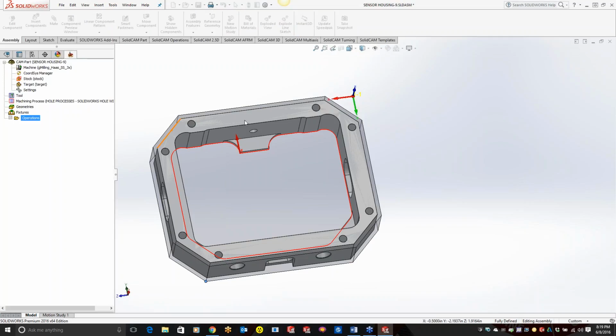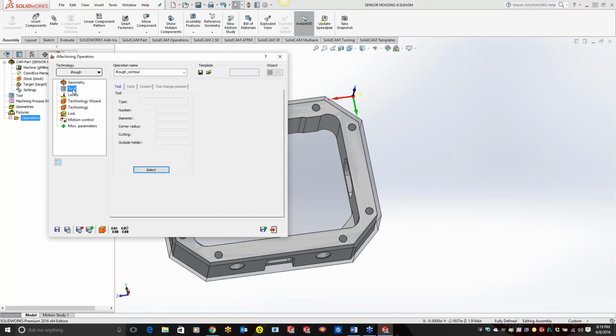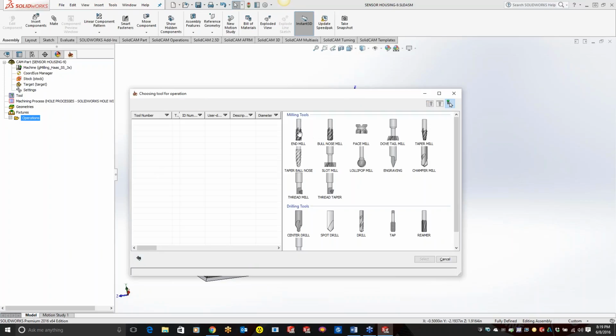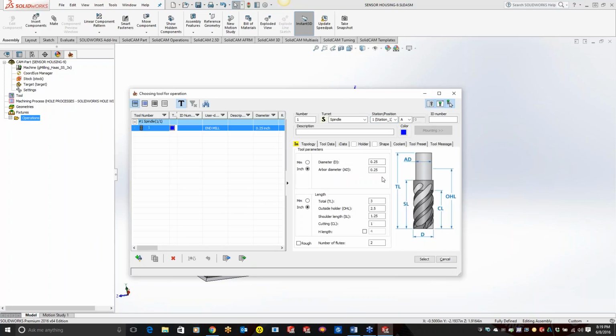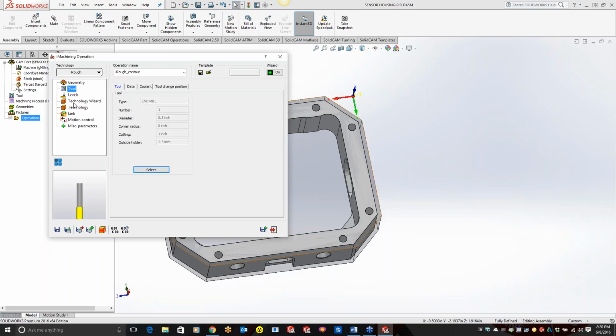All right, accept that. And we'll just grab a 1/2 inch end mill, something standard here. Okay, I'll just play that through here.